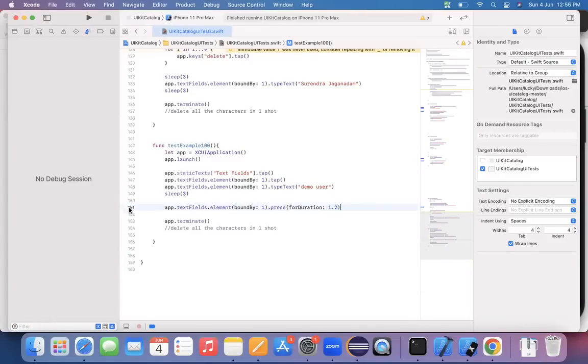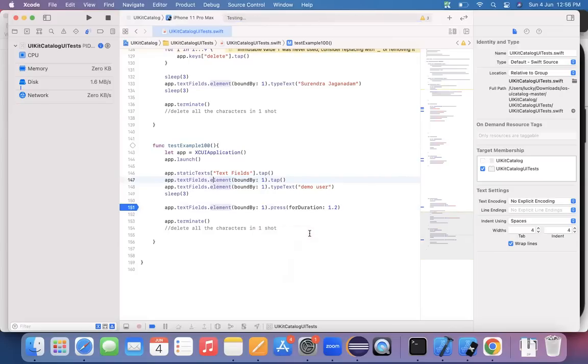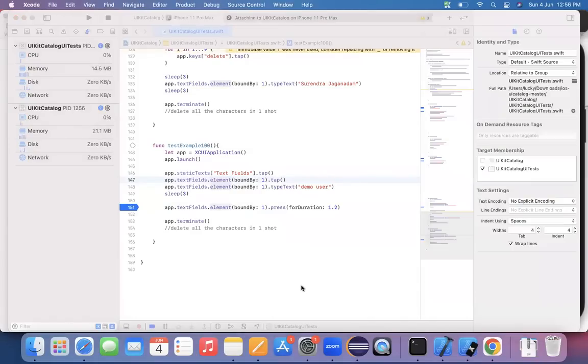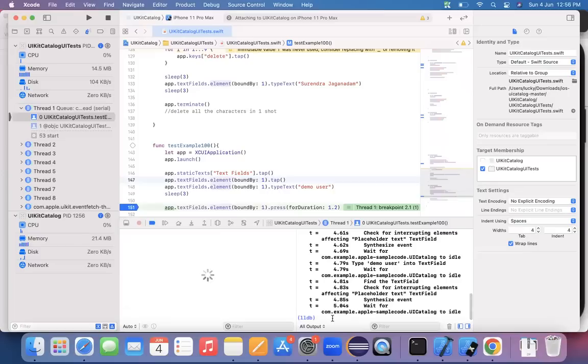So the best way for us to write the code is with the debugging mode itself. Let me run this program once in the debug mode, so that we'll see what exactly these commands are performing on a real device. Let's go that way. So let it launch the app. The demo user is done. Now, once the debugging mode is enabled, let us use this command in the debugging mode.